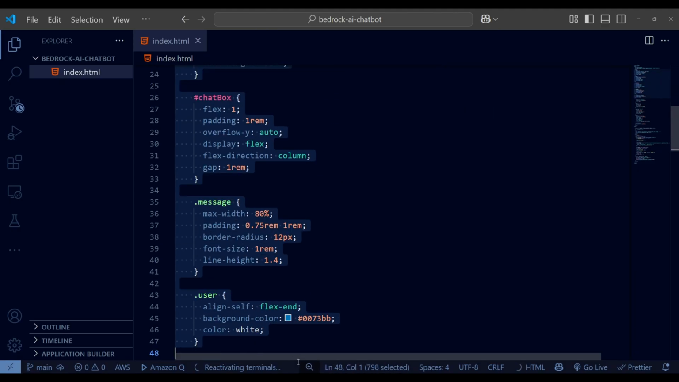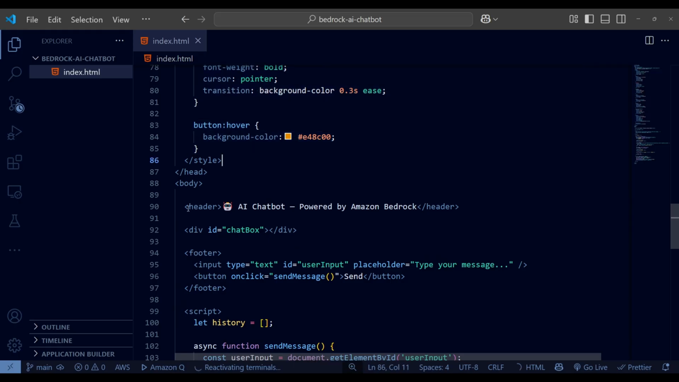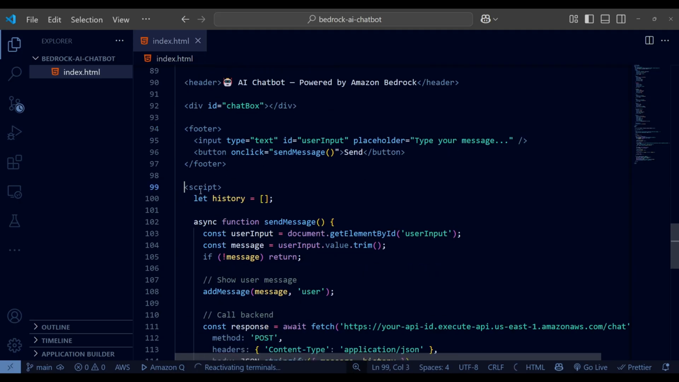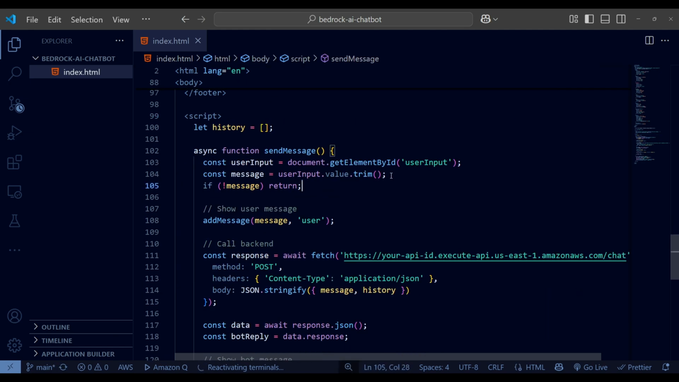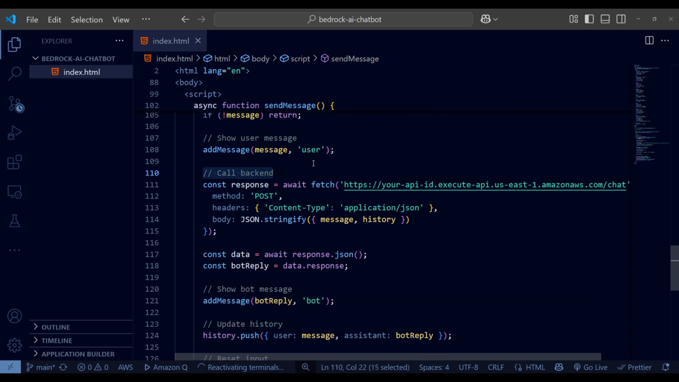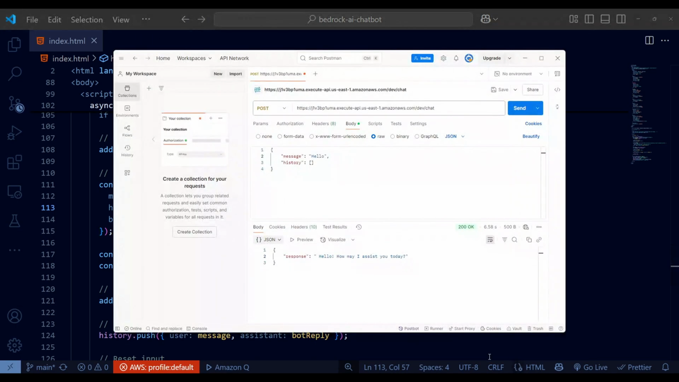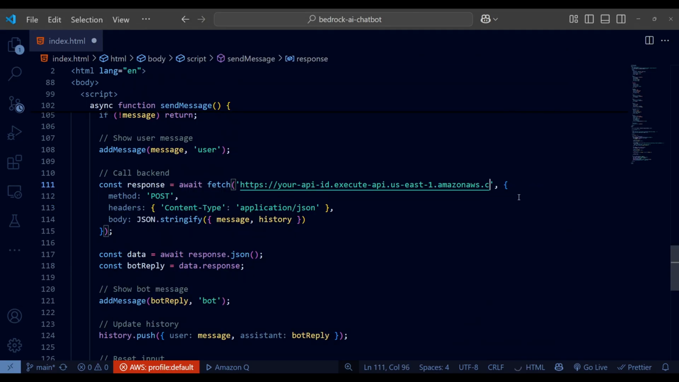And then here we have the CSS section. Here we have the header. And this is where we have the script, okay? Now we have to replace something here. Here at the call backend, we're gonna fetch data from our API. Remember the one we just tested? Now go to Postman, copy this API endpoint, and paste it here.